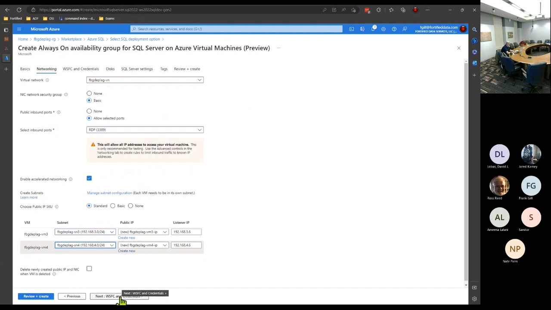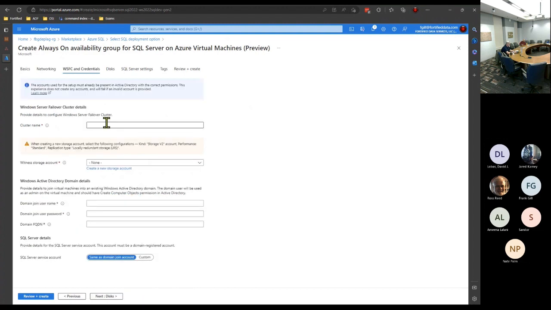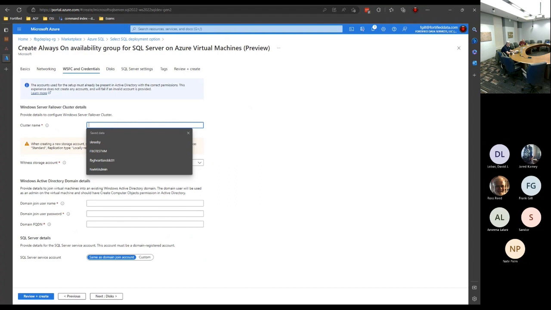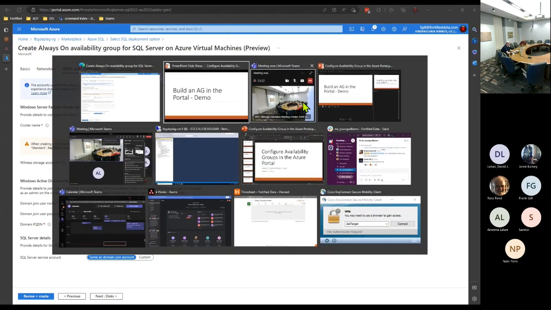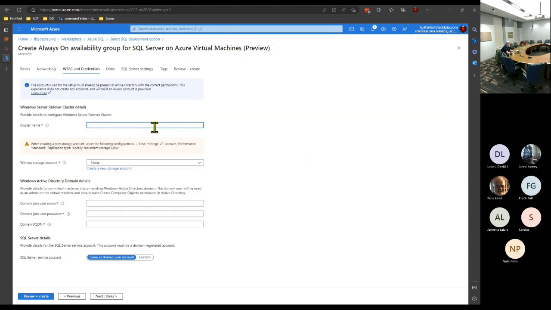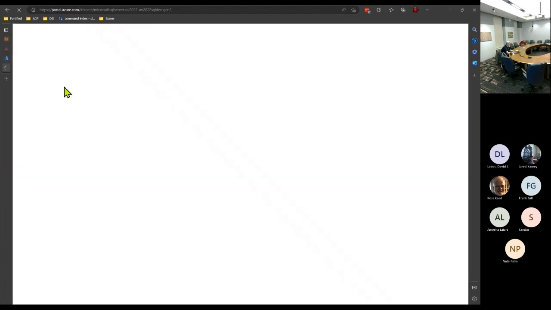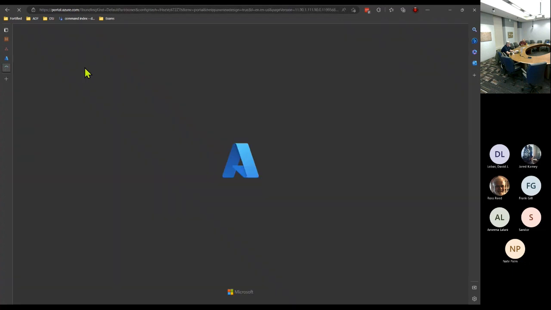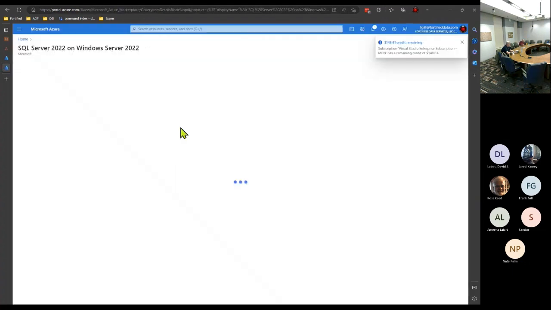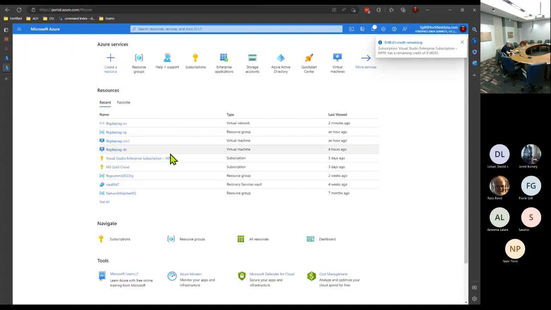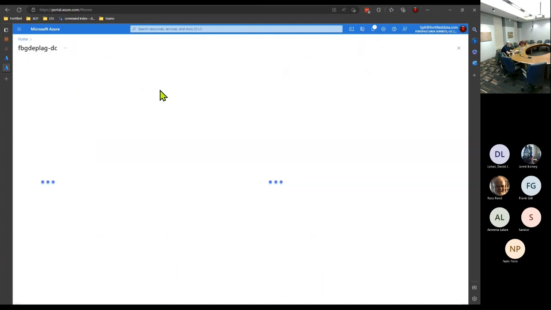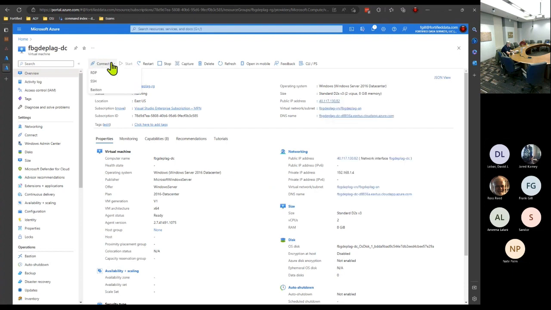So the next step is the Windows Server failover cluster and the credentials. So I give it a cluster name. Actually, here's one other thing here. Give me 1 second. Forgot to pre-create the cluster. So you can see what that process looks like. I'm going to try PowerShell for this.